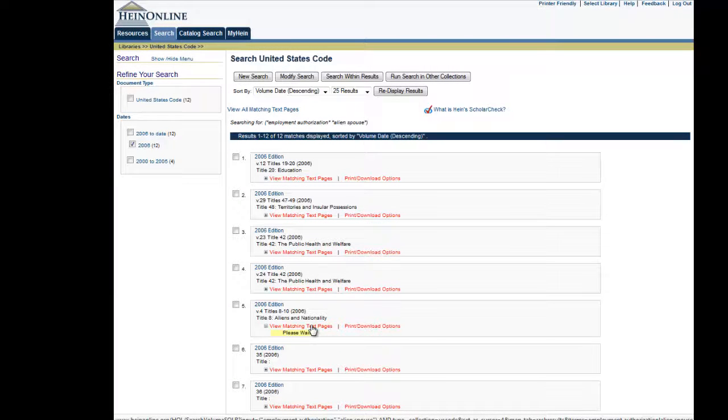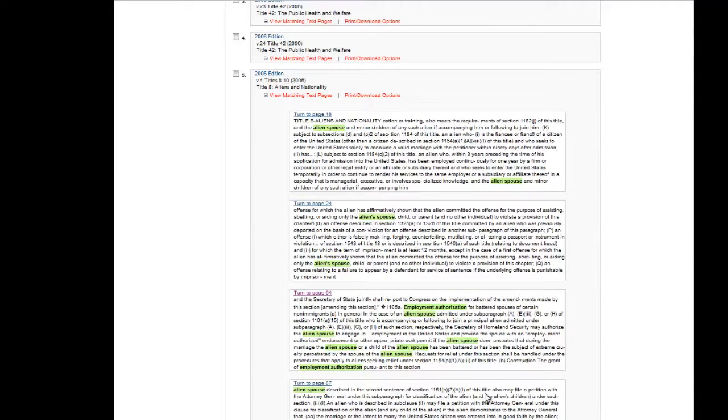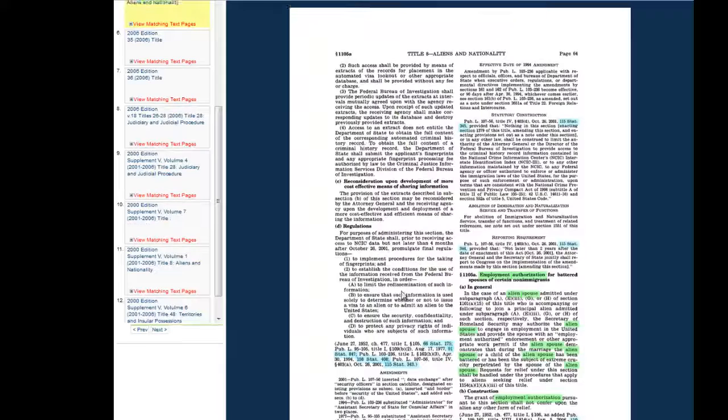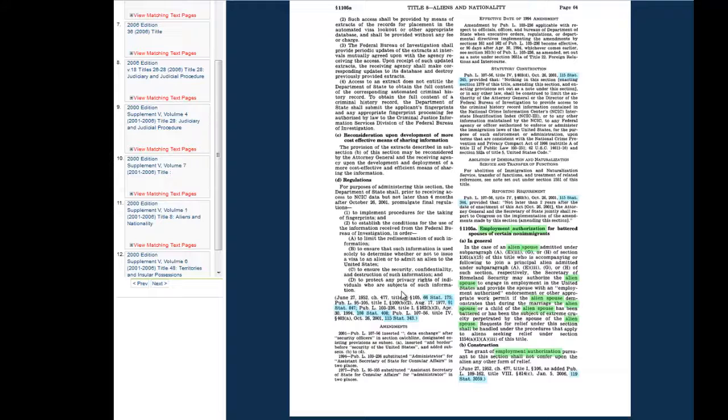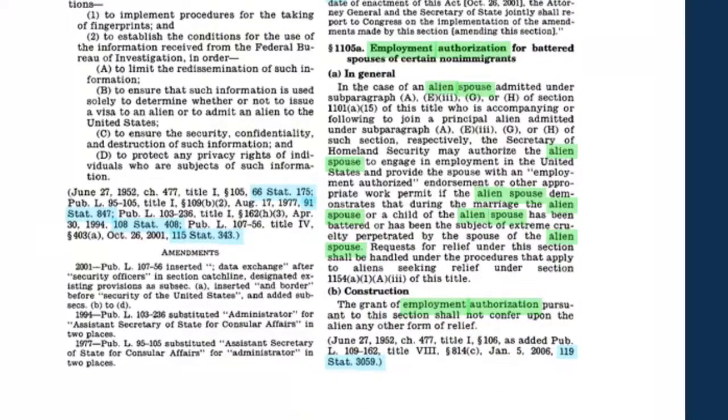We can click at the View Matching Text Pages and scroll down to find the language that's appropriate. Here, if we turn to page 64, this will give us what we were looking for. If we look down at the bottom, we can see a reference to Public Law 109-162, Title 8. That's our next stop in the legislative history.